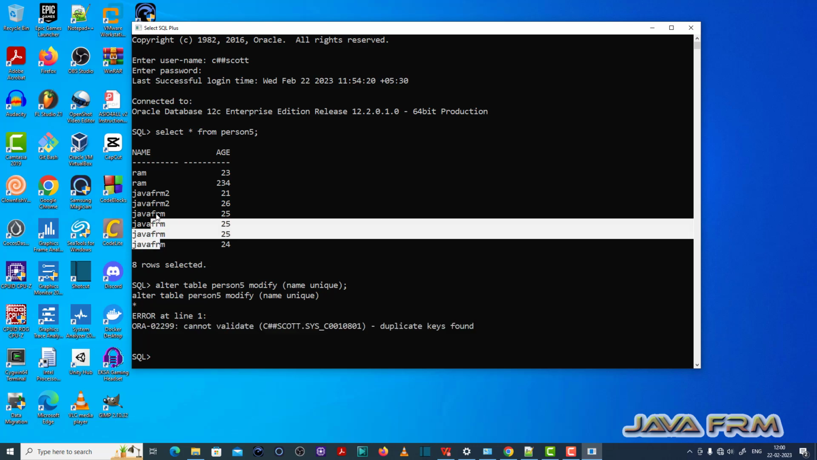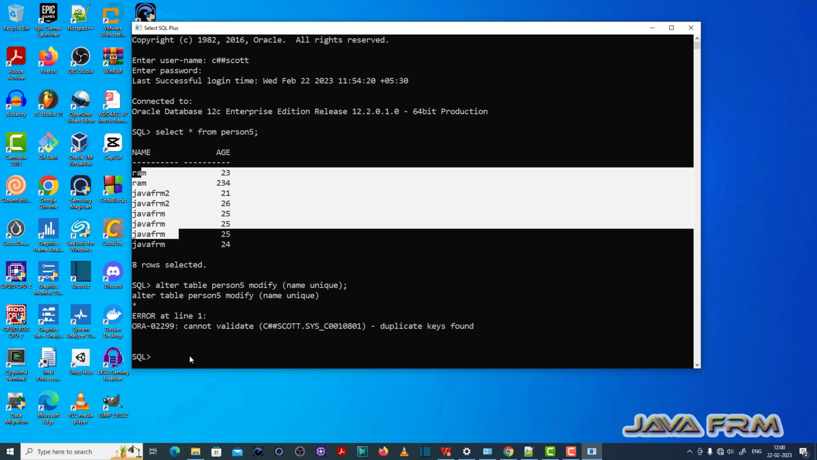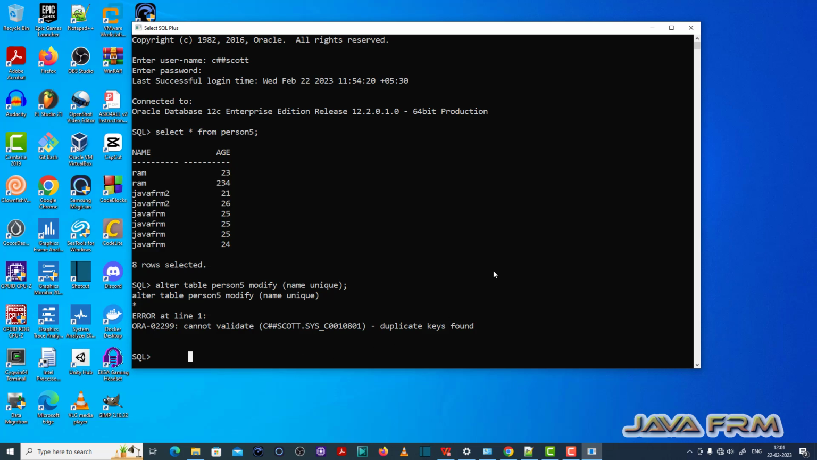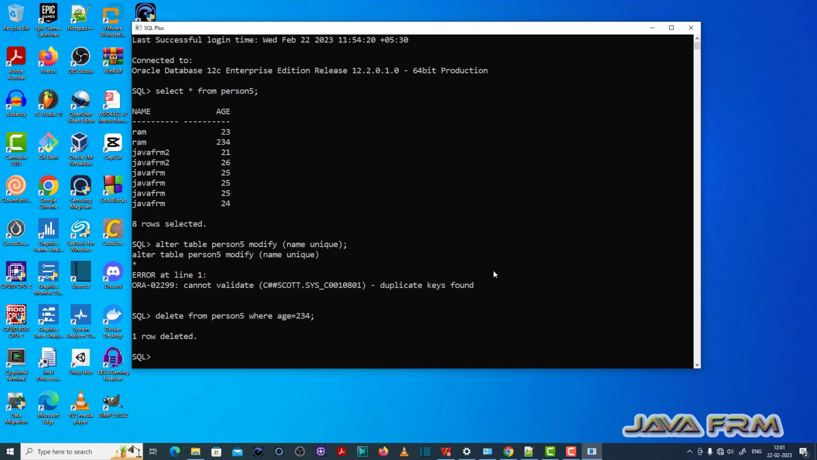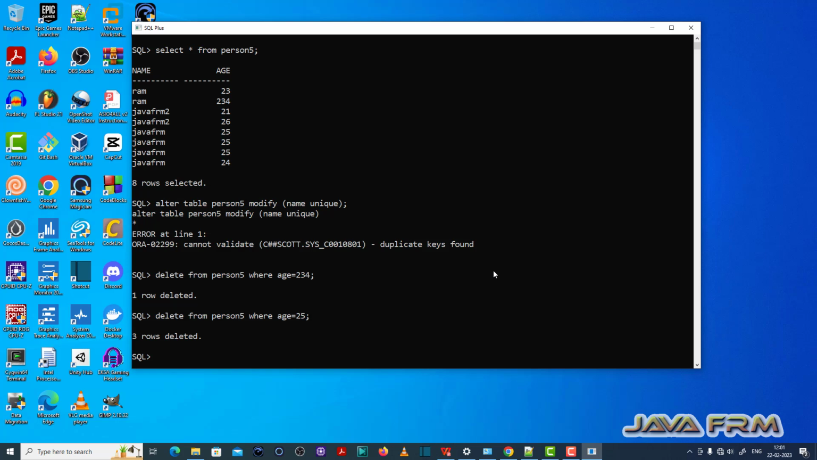So I am going to fix this person5 table. I am going to delete some duplicate values. Let me delete some duplicate values. Okay, I have deleted some duplicate values.